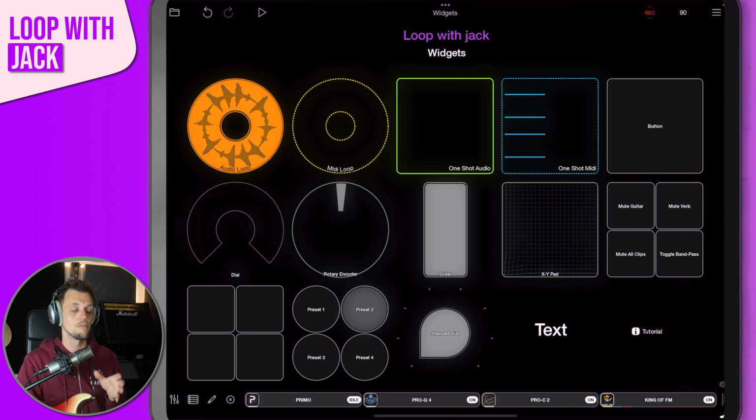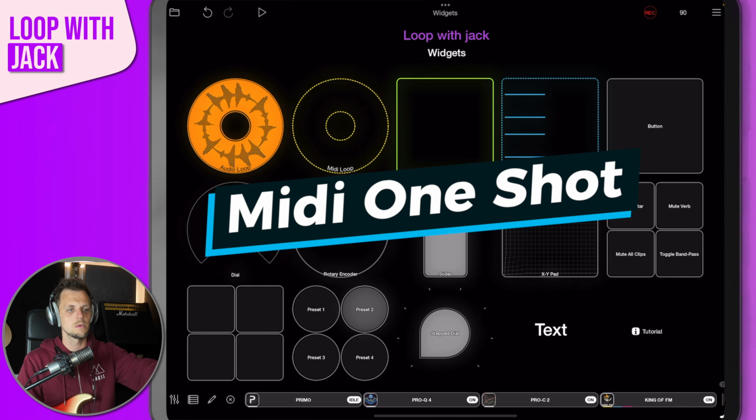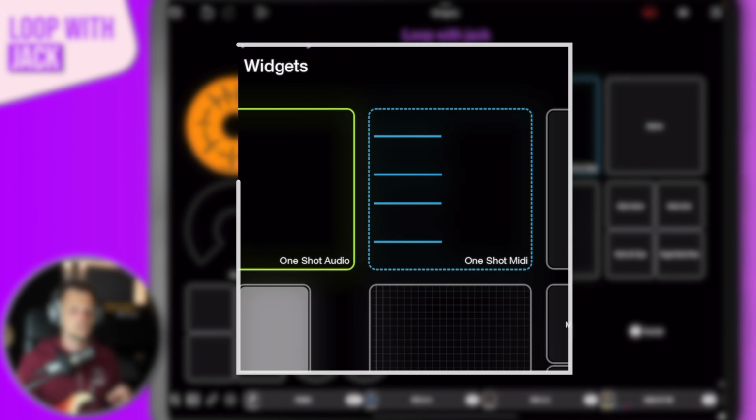And the cool thing about MIDI loops is there's just so many different uses for them. I'm going to do a very basic example of what I would use one for right now. And that is just simply to record a chord progression. Now, at the same time as looking at the MIDI loop, we might as well talk about this MIDI one-shot I've got over here.